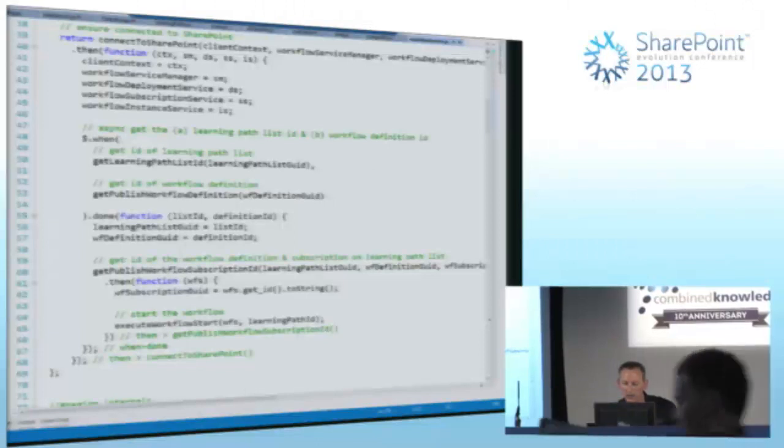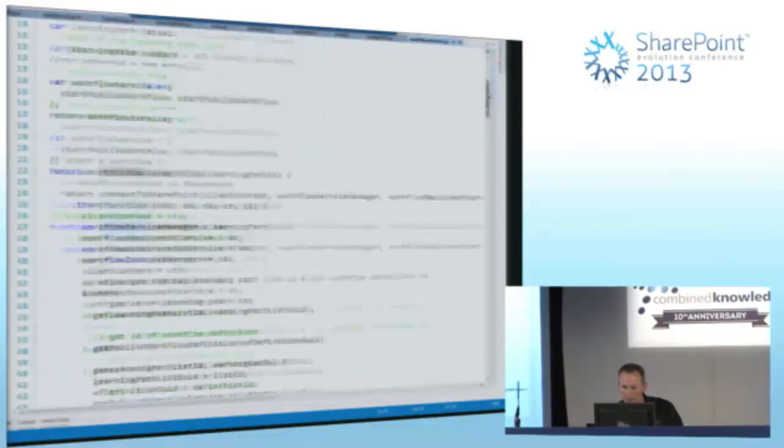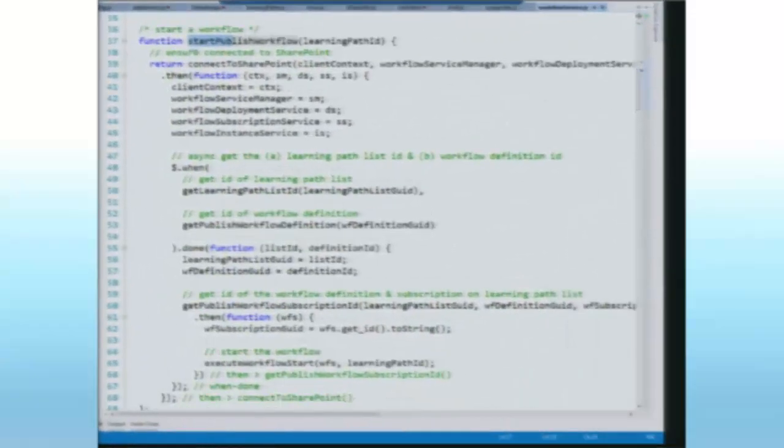Okay, here we go. Look. So right here, start the publish workflow. So here it is. Start it. So what am I going to do? This is how you do promises. I'm going to return. When you're using promises, you always want to return one back. So first, go connect to SharePoint. That's a function I'll show you in a second, what it's doing.